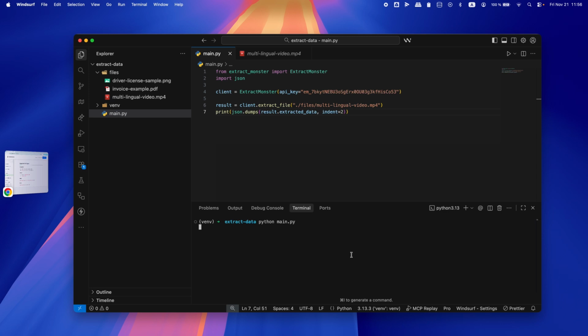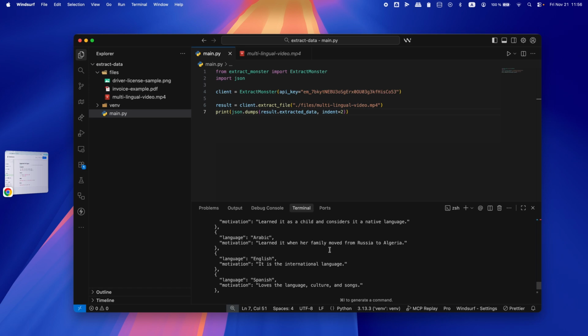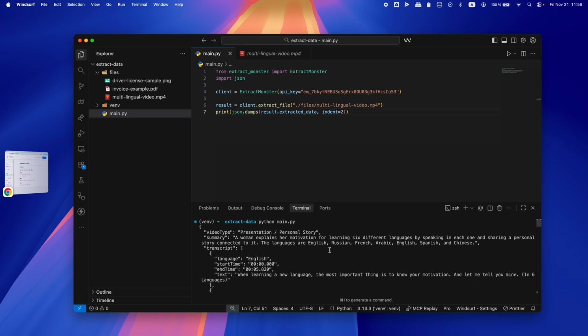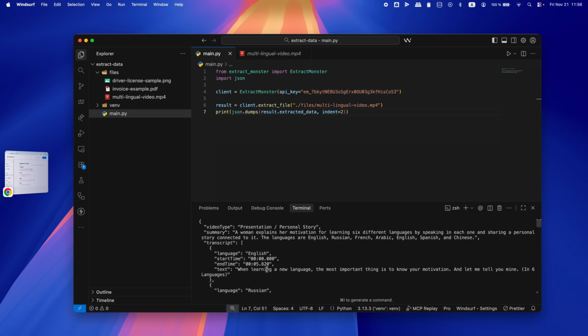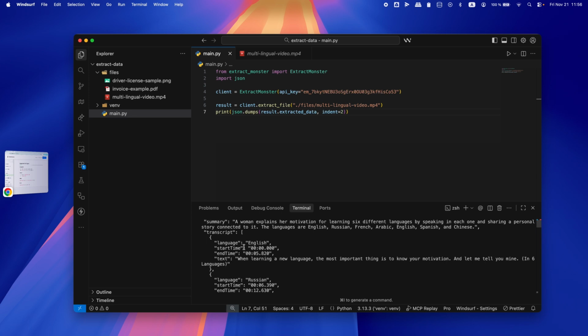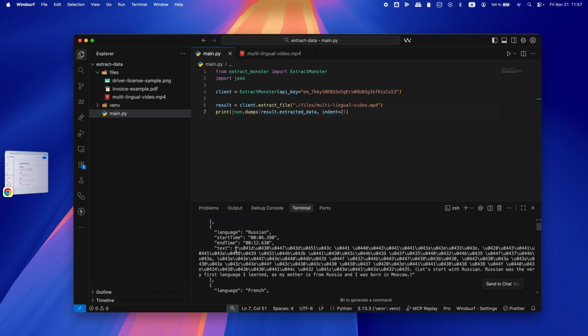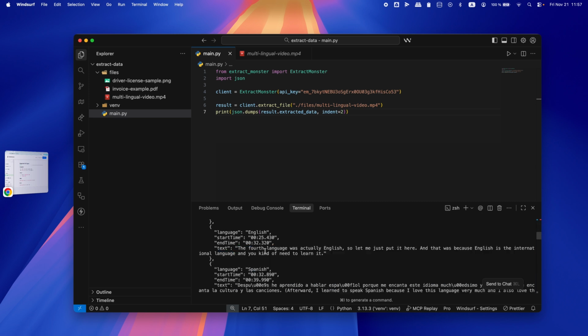Definitely the videos will take a little bit longer than the other files, but let's see. So here, let's start from scratch. It actually got the transcription, so the start time, end time, and the language and the text of what the person said. And I know you see this like this, but in reality, this is actually Russian text.